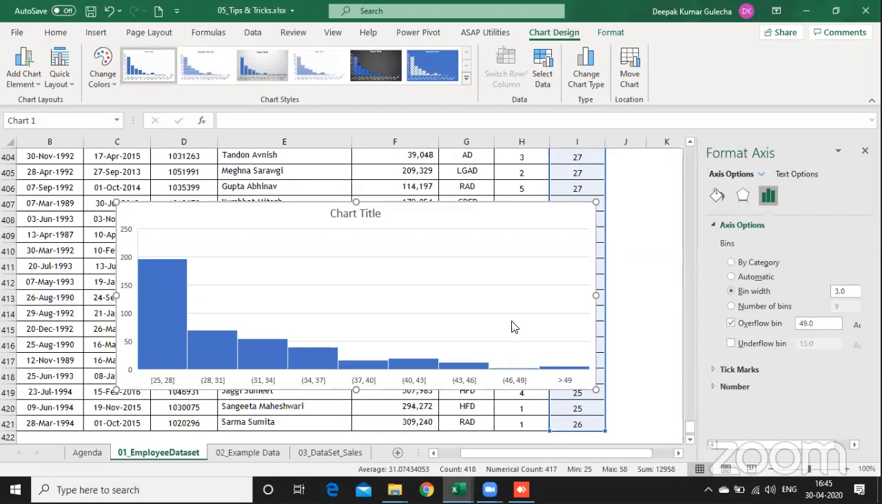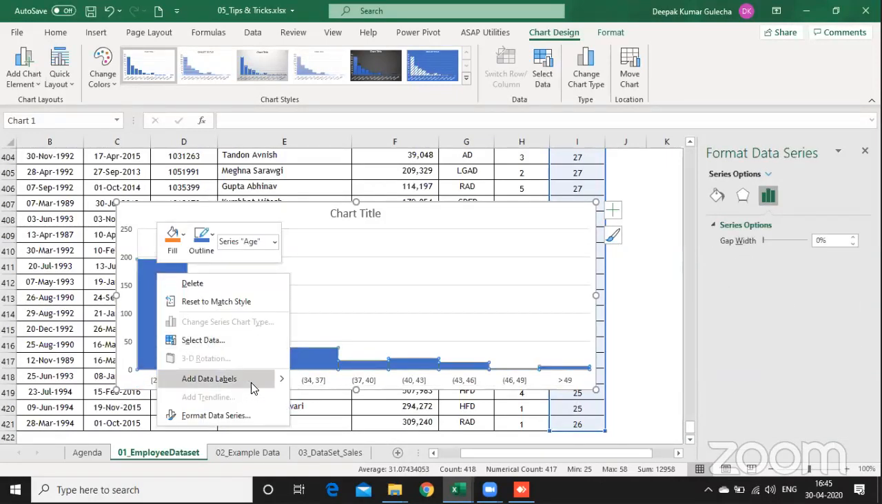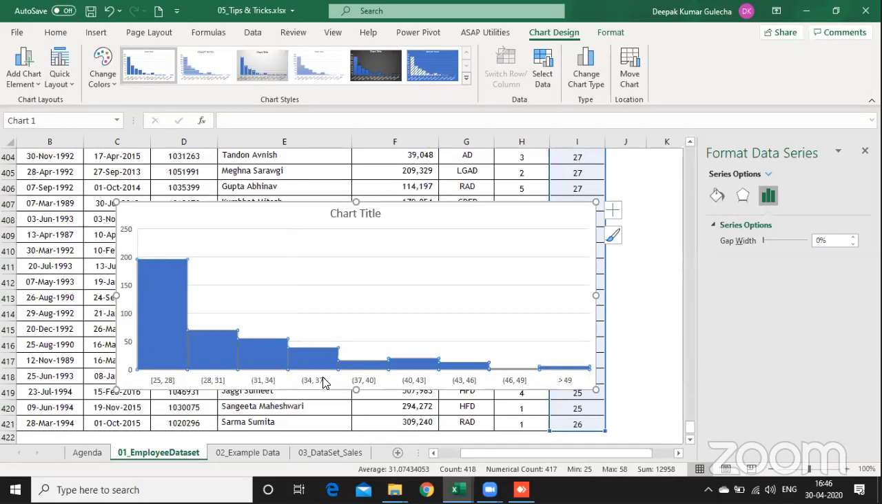Now, does it provide any? It is not a histogram, I mean it says from 25 to 28 how many members are there. 196 members. So if you want to see the numbers, right click, add legend. It says 196, etc. You can format the legends also.